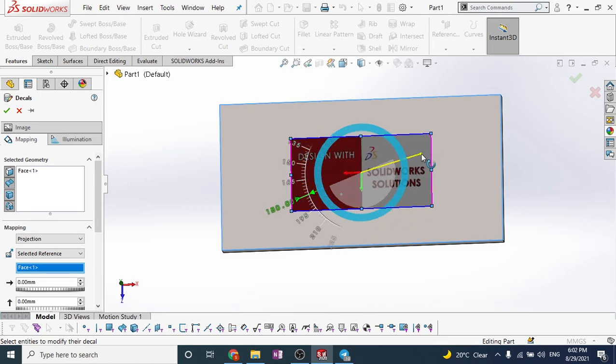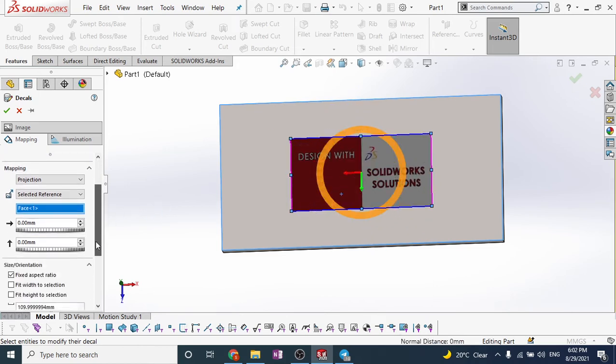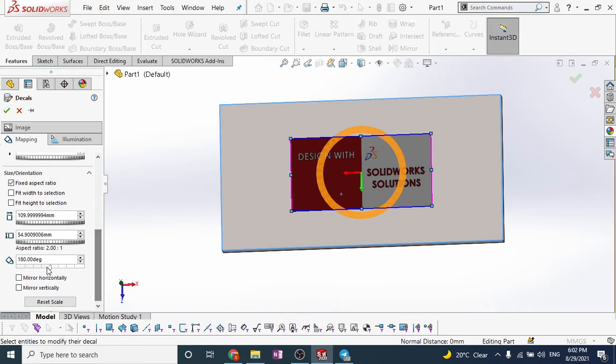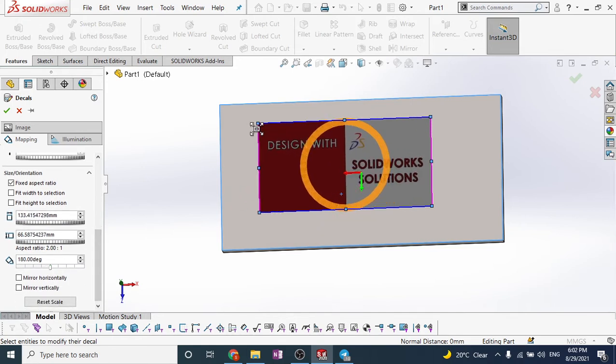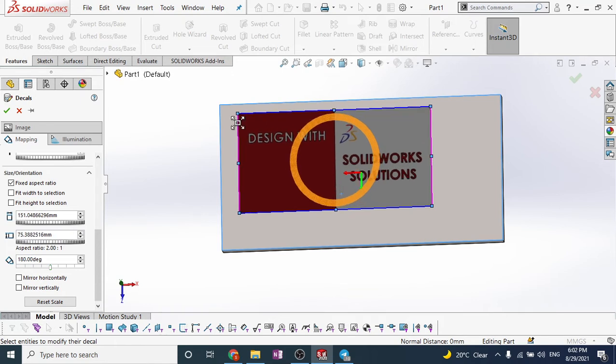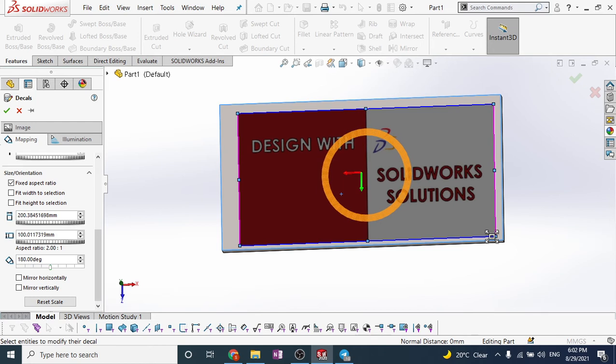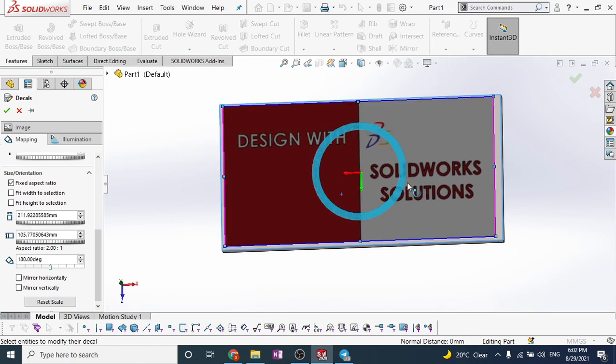As you see, you can rotate this, and you see the rotation number here. And make it bigger to fit your model, or you can use these tools as well.